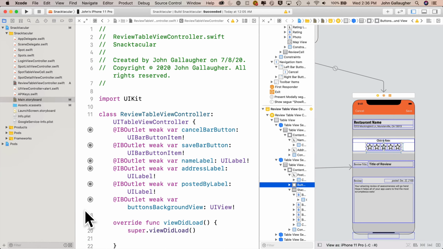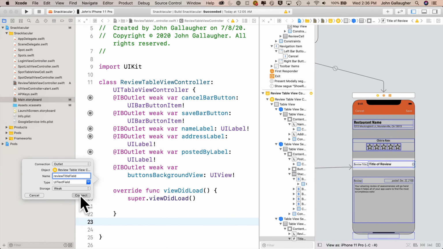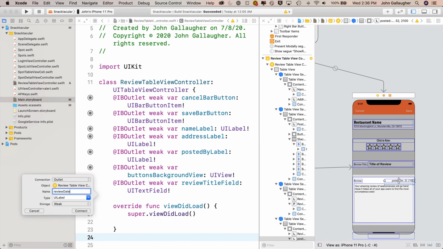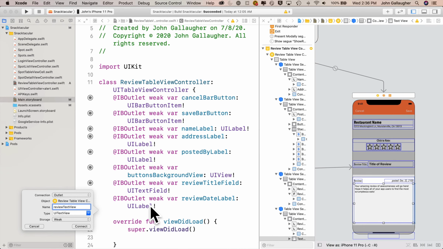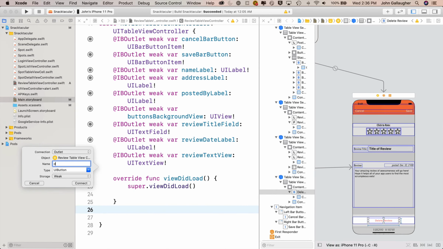Then the text field that says Title of Review should be called Review Title Field. Below that, we're going to grab this field that says Posted On, and we're going to refer to that as the Review Date label. The text view that contains the review information is going to be called Review Text View. And our hidden Delete Review button on the bottom will be called Delete Button.